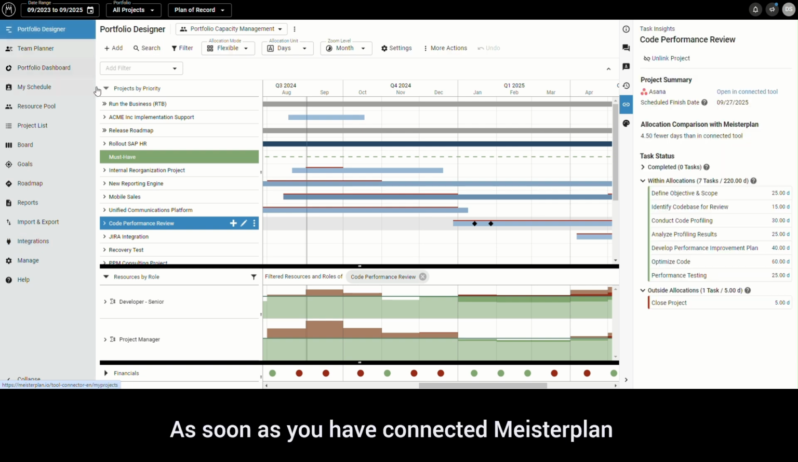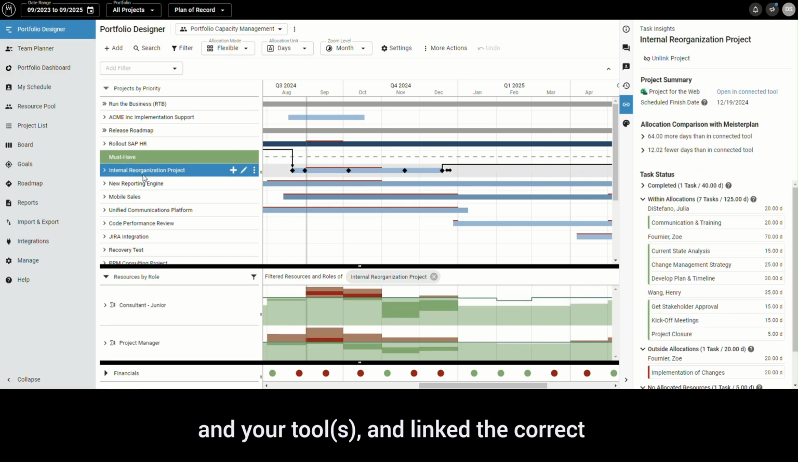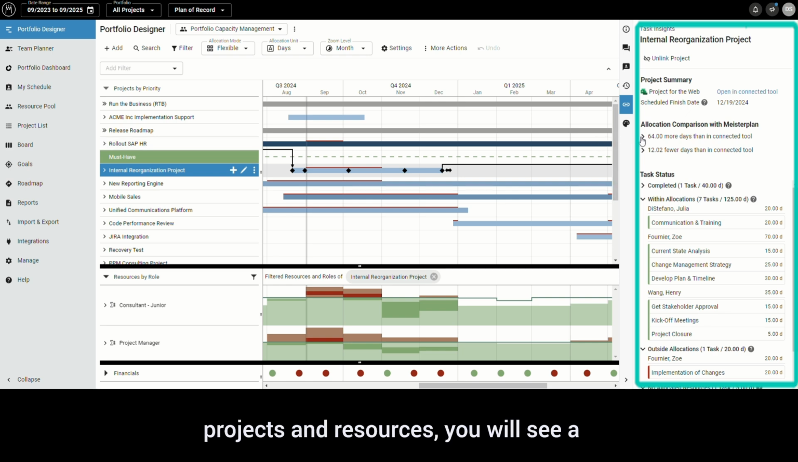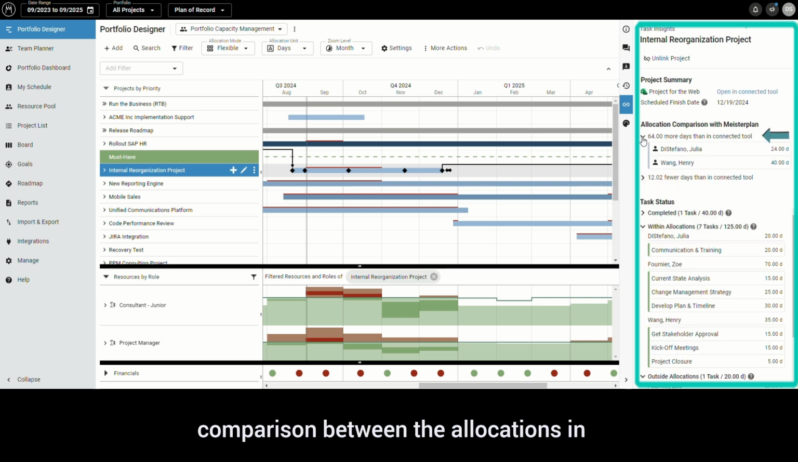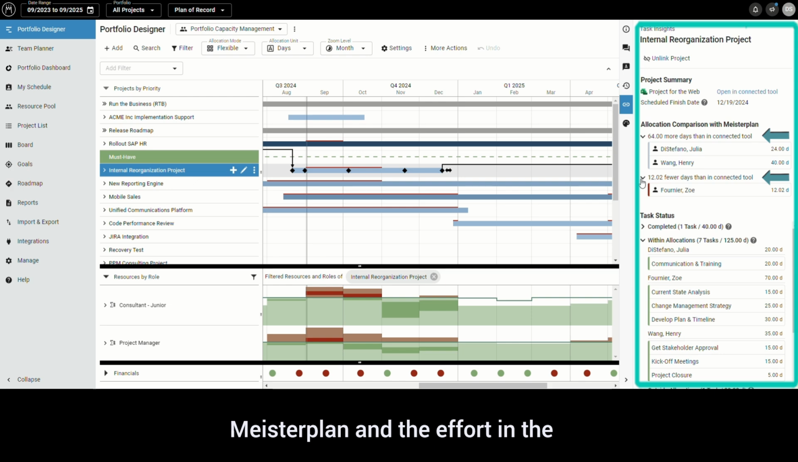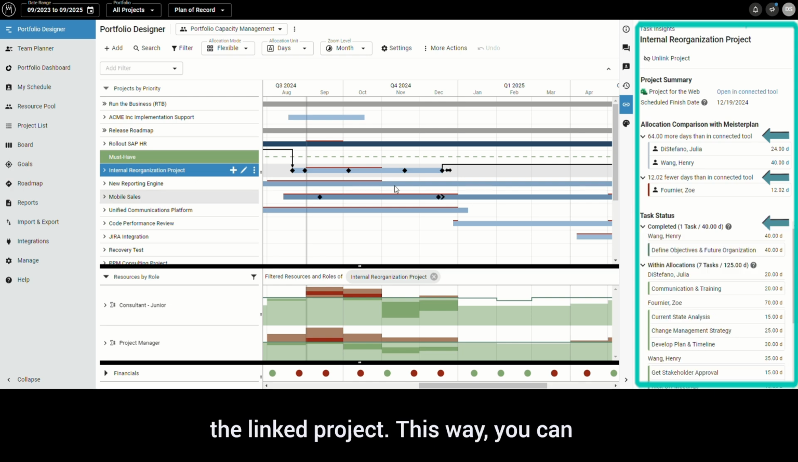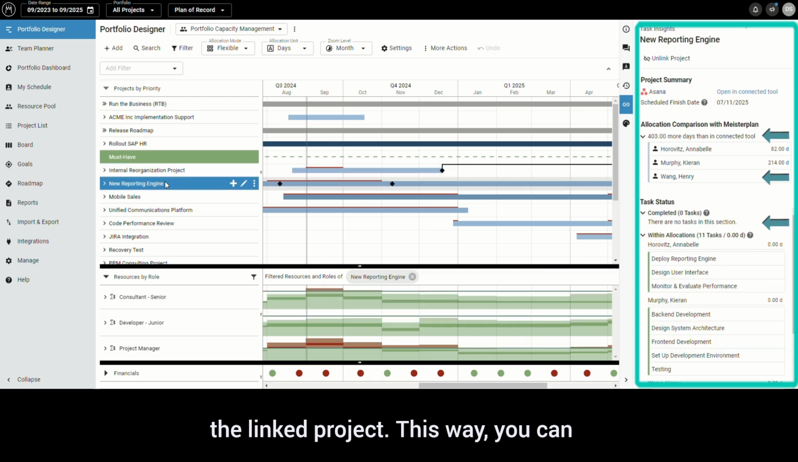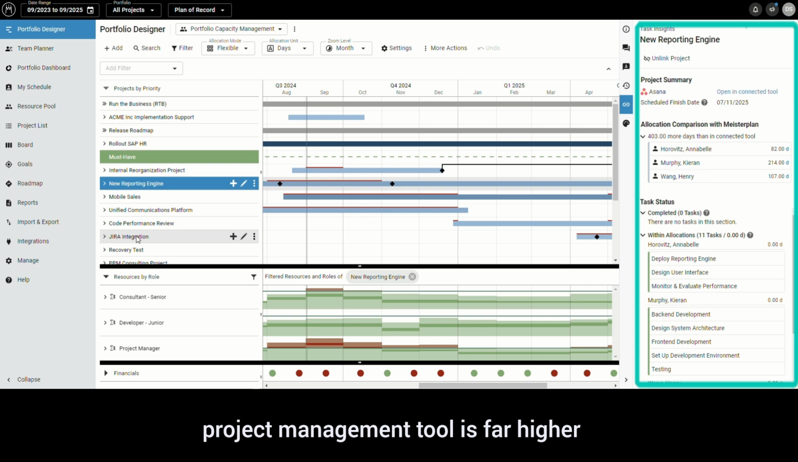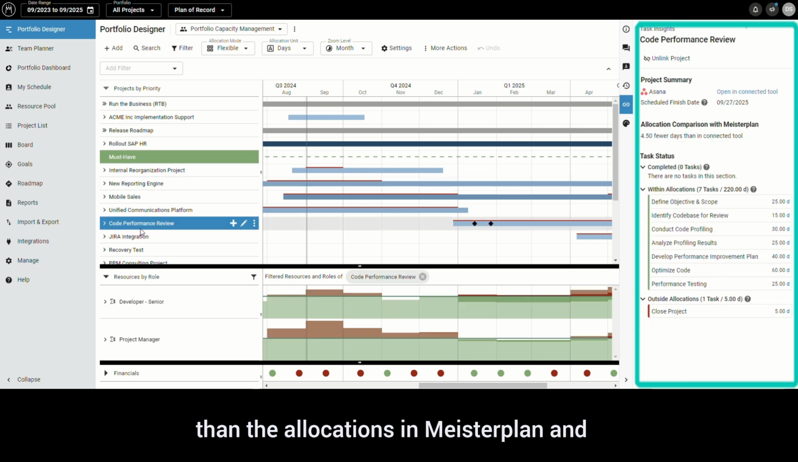As soon as you have connected Meisterplan and your tools, and linked the correct projects and resources, you will see a comparison between the allocations in Meisterplan and the effort in the external tool in the Information panel of the linked project. This way, you can quickly take note if the effort in your project management tool is far higher than the allocations in Meisterplan and take appropriate countermeasures.